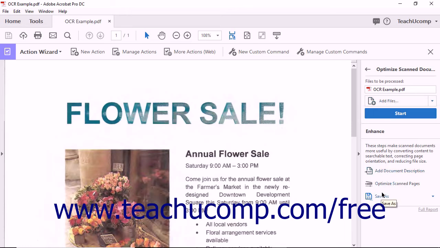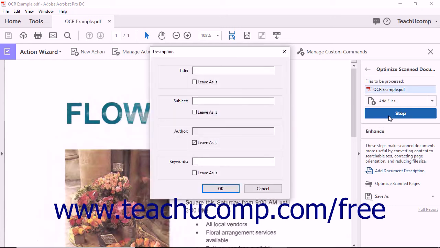If the author of the action has provided instructions for using the action, the instructions will also appear in the Actions pane. You should take a moment to review the steps in the action. When you are then ready to start the action, click the Start button. The Start button changes into a Stop button, which you can click at any time to stop the action before completion if needed. As the action is performed, steps will be highlighted in the Action pane.